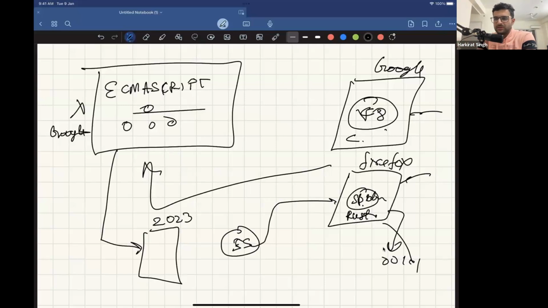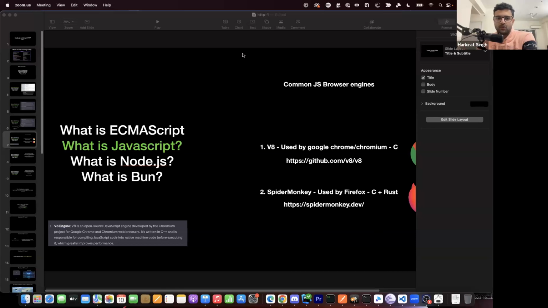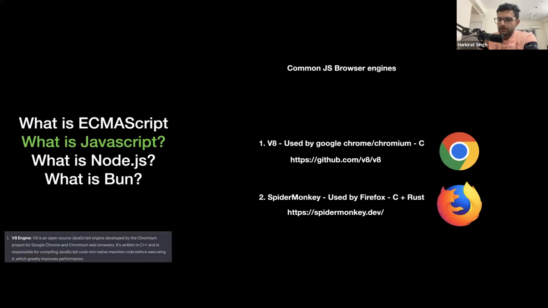Every browser, not every browser, a lot of browsers just use V8. But initially there were wars. So Chrome introduced V8, they introduced SpiderMonkey, the Netscape had their own. But eventually today you can clearly see the browser wars have been won by Chrome. So V8 is the common engine today. Even Node.js uses V8 only. We will discuss that in the next slide.